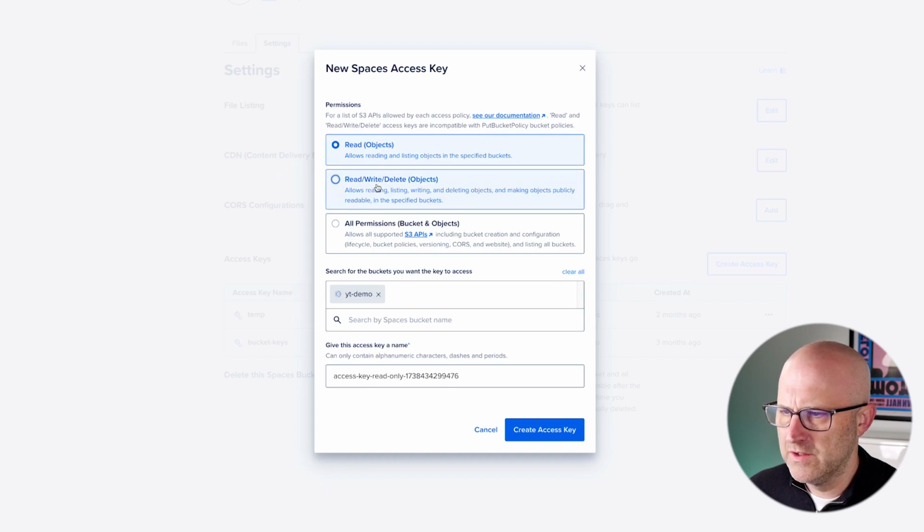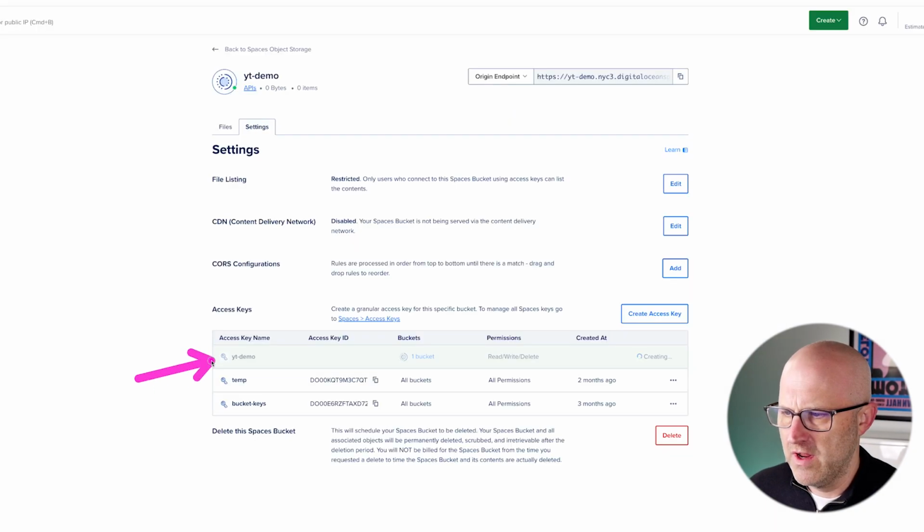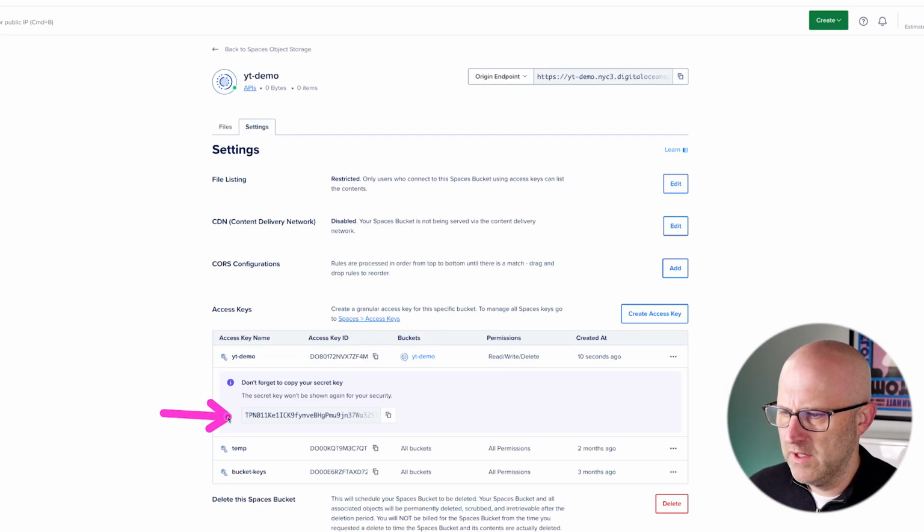All we should really need is read and write access. Then you can name the key. I'll go ahead and put YouTube demo. I'm going to create the access key. It's creating it here. Now this secret key will only be displayed one time.